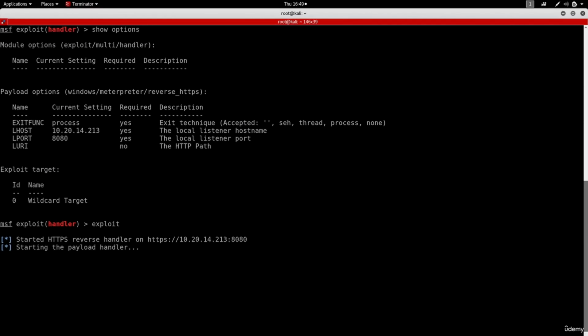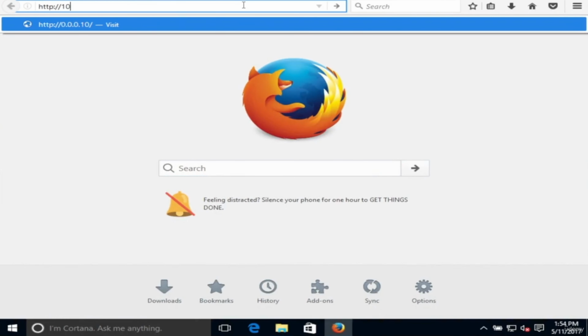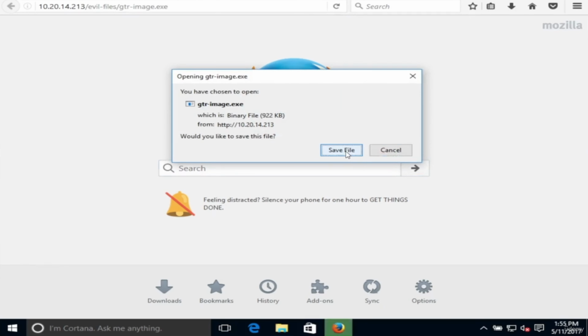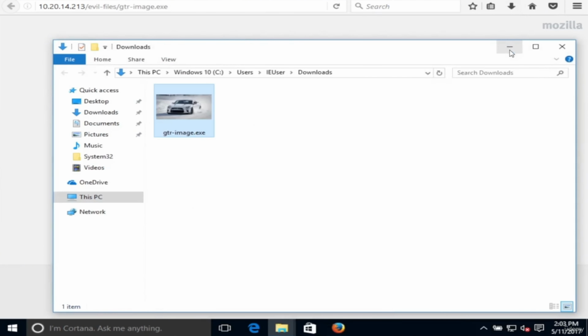Now everything's ready. I'm going to go to the Windows machine and download the file. So the file is going to be at http 10.20.14.213 evil files gtr image.exe. I'm going to hit enter. And we're going to save the file. And as you can see, we see a file that has an icon, that's an image icon, which has a preview of the image, so it's very representative.